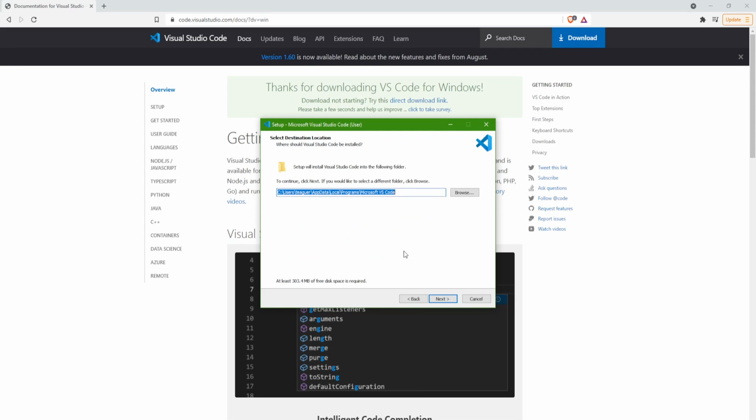Do use the Microsoft version, by the way, because free and open source versions like VS Codium and other stuff don't have the extension packs that Microsoft offers for different languages, so it's just easier.